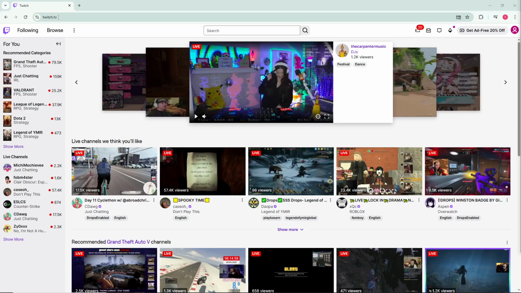Let's jump right in. First, open your web browser and navigate to twitch.tv. Once the page loads, go ahead and log into your account using your credentials. Make sure you're signed into the correct account before proceeding with the next steps.